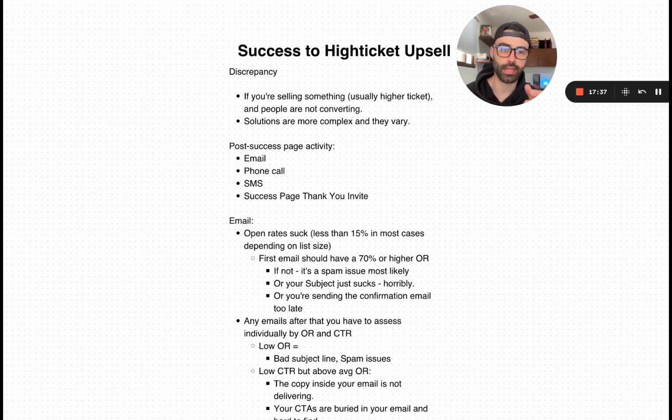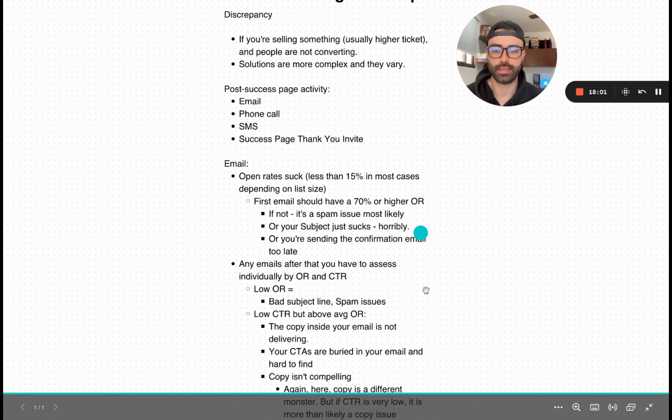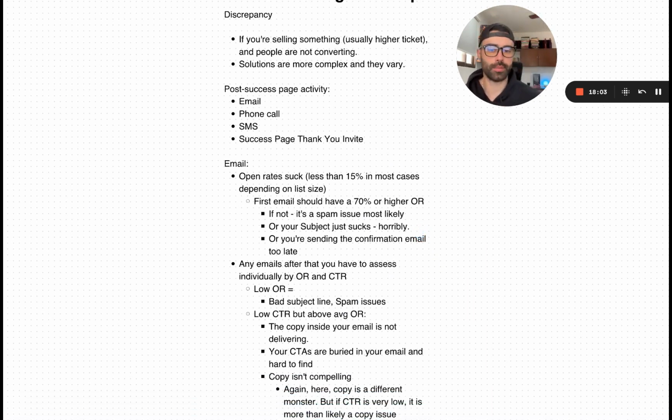Or if your subject line literally sucks, like you're sending something very stupid, then of course change that. Or you're sending the confirmation email too late. For example, you opt in now and then you get a confirmation in like 2 hours. You don't want that. Don't take more than 10 minutes to send a confirmation email, okay? And then any emails after that you have to assess individually by open rate or CTR.